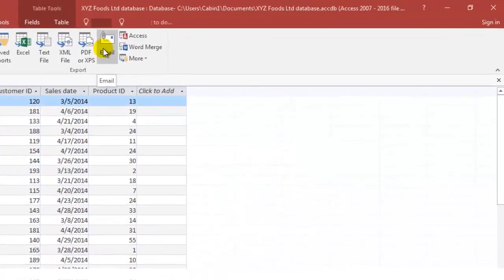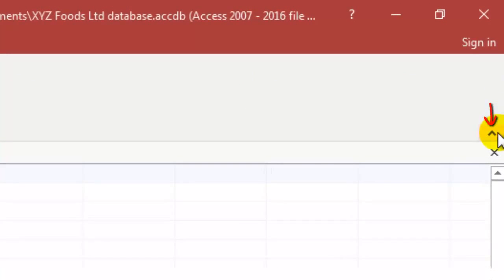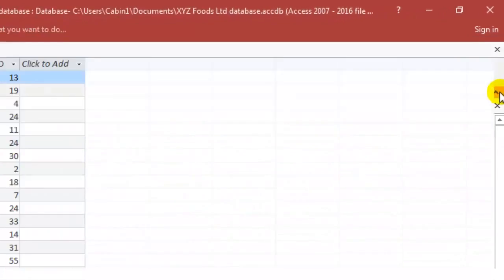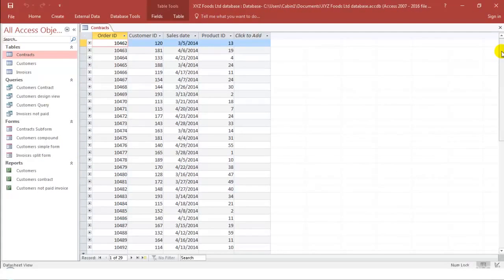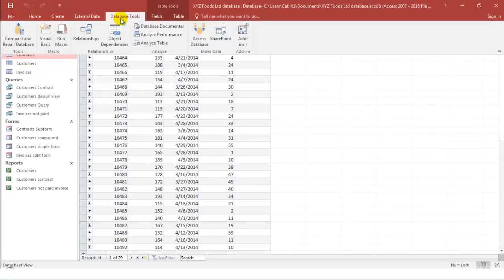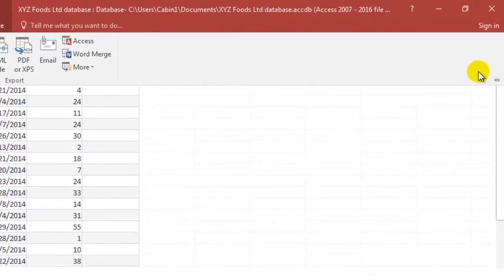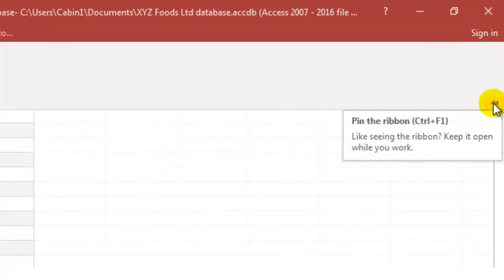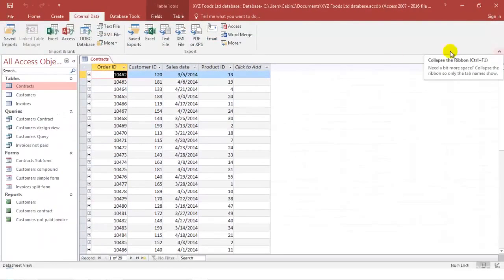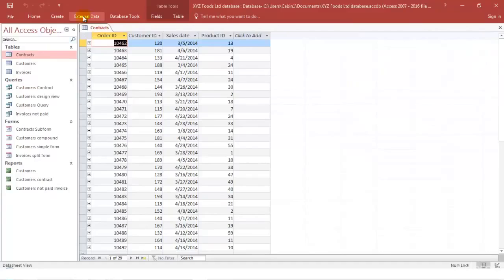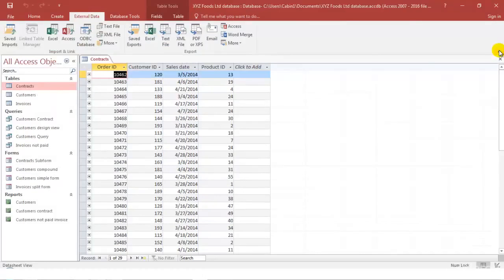Also, we have this little right arrow right here. If you click on it, you will be able to hide the ribbon. Okay, so this is how you can hide your ribbon. If you click on Database Tools again or any of the tabs, you'll be able to see it again. If you want to pin it again, you just need to click on pin, and now it is constantly available to you. So whenever you have any space related adjustments that you need to make to your Access database, you need more space, you can close this. If that is not an issue, you can pin it.